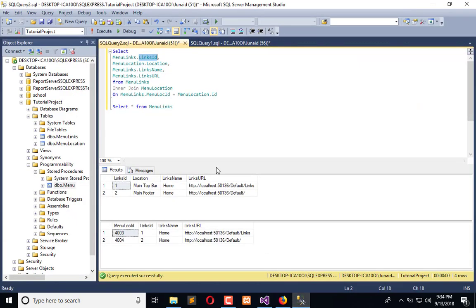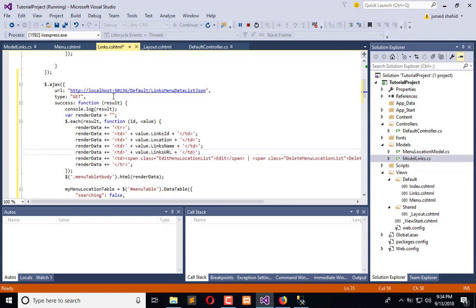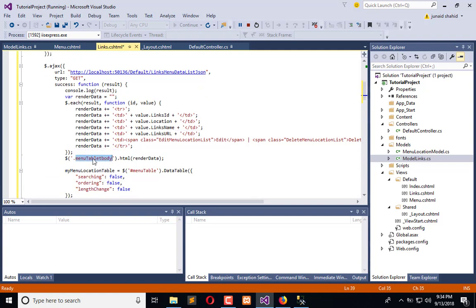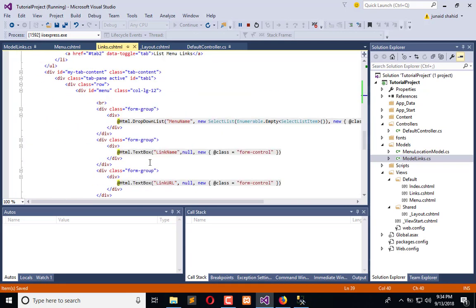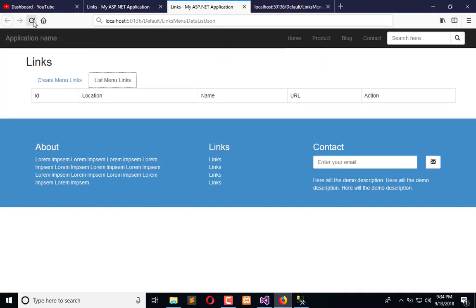Now we have to replace the attribute names, such as here we can see, here will be the links location, then links name, and links URL, and it will be rendered in here. We need to add a body, so I will say menu link. We need to add this class here. Okay, now let's refresh the page and see how it works.